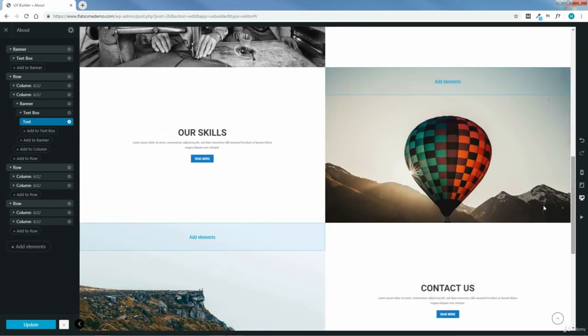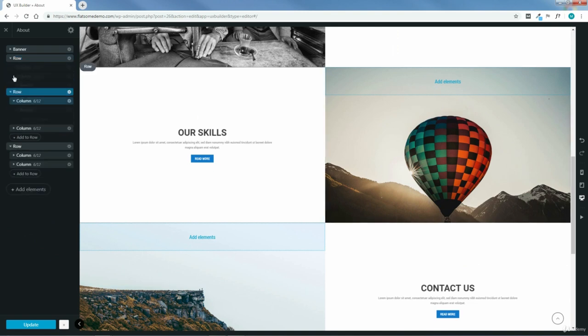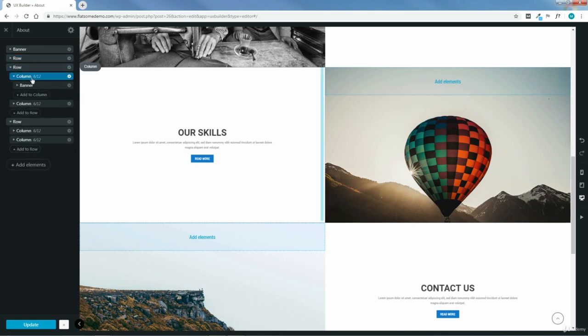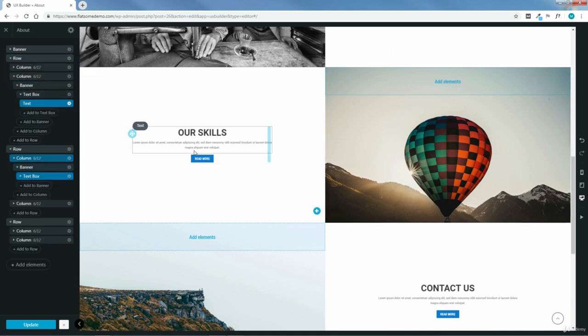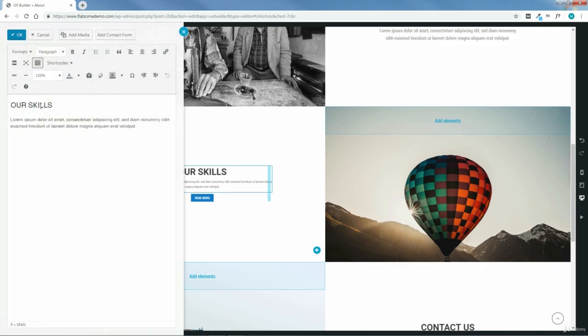So I'll scroll down here. I'll close this row. Close the banner here. And I'm going to go to the next column. I hate when it does that, but it is what it is. And this time the text is on this side. So we'll open the text box here. We'll double click on text. Open the text editor. And we're going to change this to say, our promise to you.